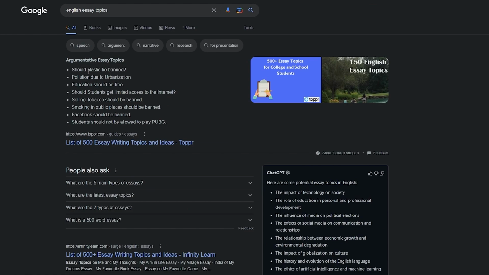So over here, these are argumentative essay topics, so we could go ahead and write it. So maybe we could go with, should plastic be banned? Pollution due to urbanization, education should be free, should students get limited access to the internet, selling tobacco should be banned, all of that stuff, right? Smoking in public places should be banned. So let's go ahead and copy the first one. Should plastic be banned, right?